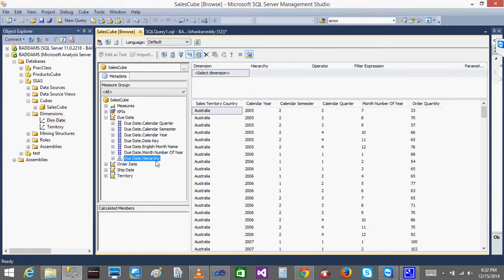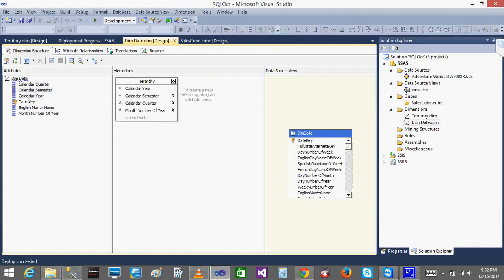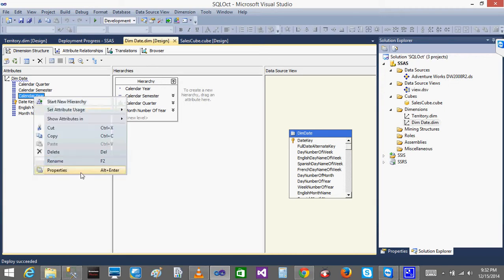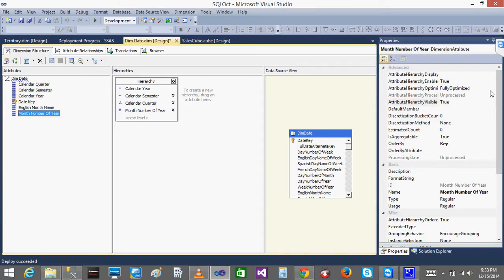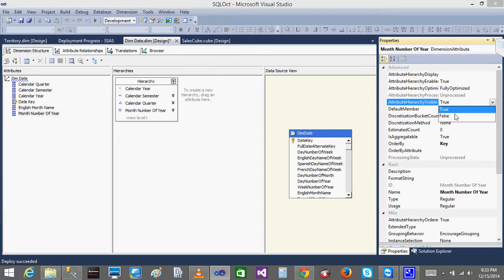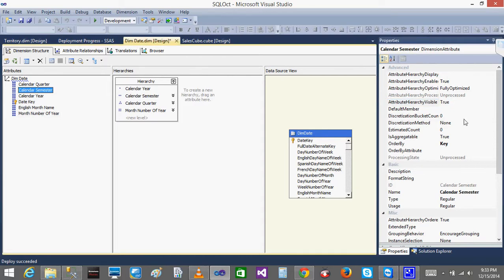I got it here. Even though I got it here, I'm still displaying year also. I don't want to display that one here. So what I normally do is go to the calendar year, select it, and go to the properties. In the properties, you will see an option called attribute hierarchy visible. I'll set it to false because I already have that in the hierarchy, right? I have the month number of the year also in the hierarchy, so I don't want to make them visible. False. I have the semester also in the hierarchy, so I'll give it as false.